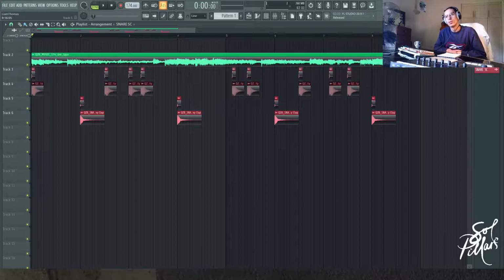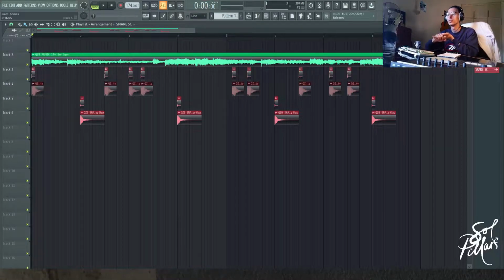Cool, so firstly, why would you want to use a side chain? I think the most simple explanation is because you don't want your frequencies to be clashing from different instruments. For example, I think the most common example is your kick and your bass. They both occupy the same areas in the frequency spectrum, and what a side chain will do is allow your kick to cut through the bass by reducing the gain or compressing the bass whenever the kick hits. So this is useful especially for drums, but it's not only limited to drums.